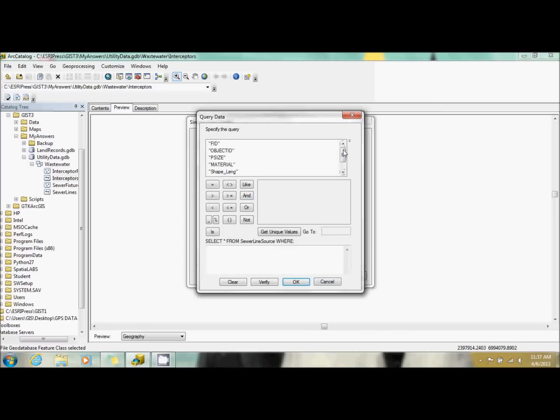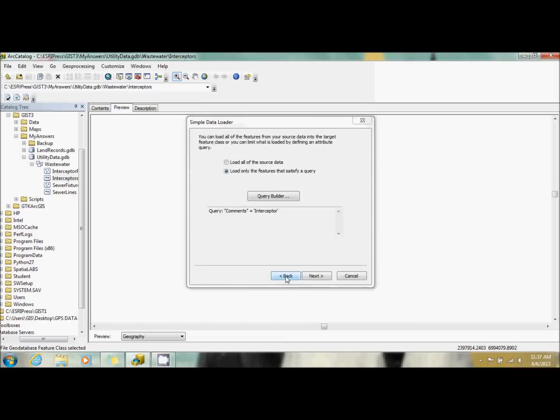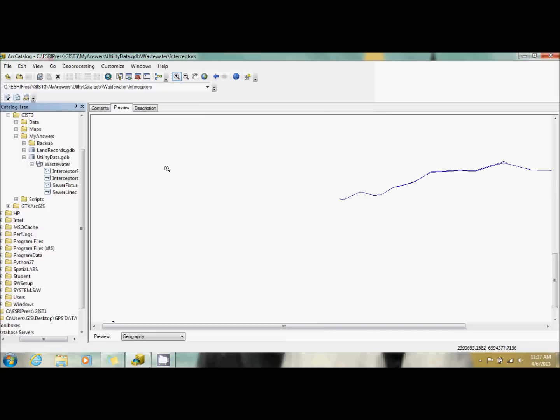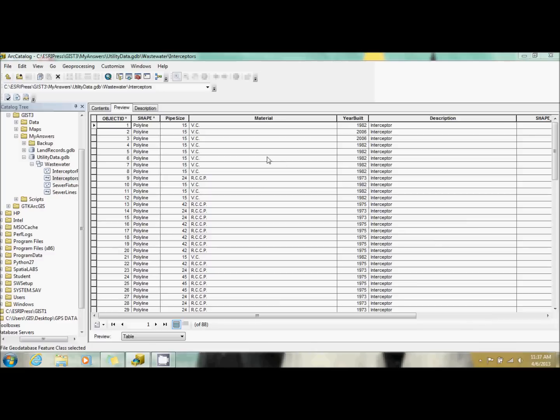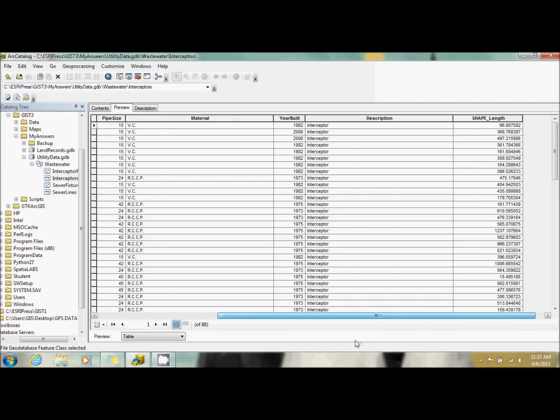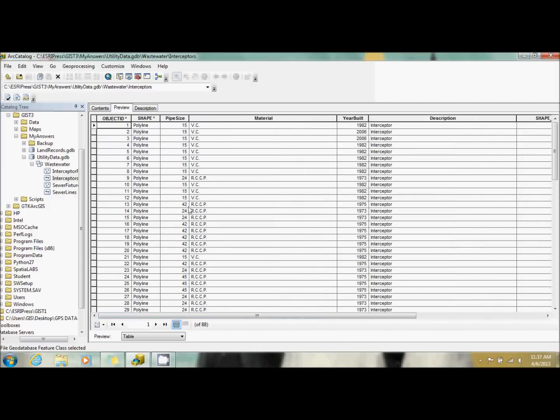And there is a query. And the only query is that comment equals interceptor. And we're just going to zoom out to the world, and that's what you should have. And if we open up our table, just going down here, you can see we have all the materials that it's made of, mostly clay and RCCP. Description, year built, and pipe size.